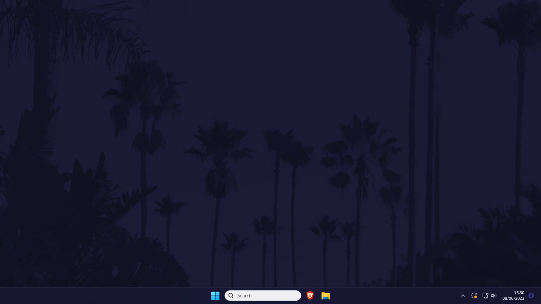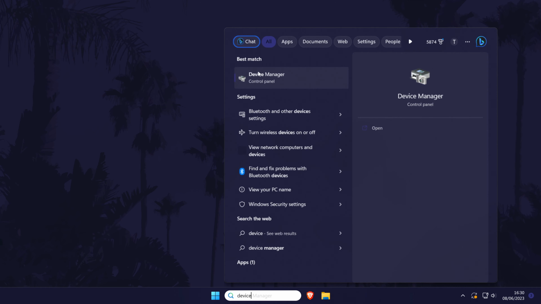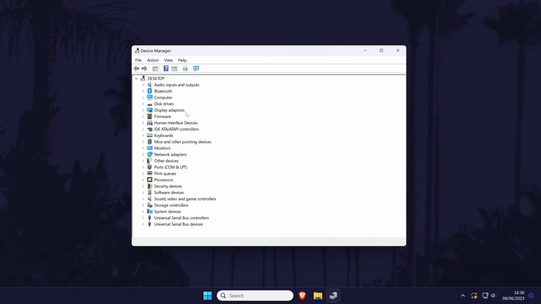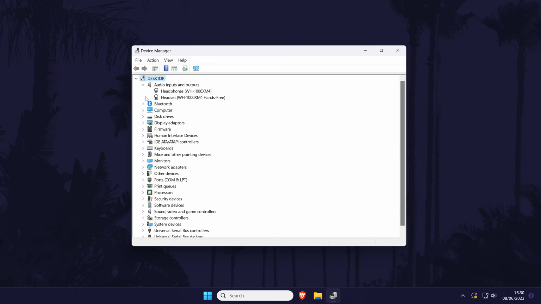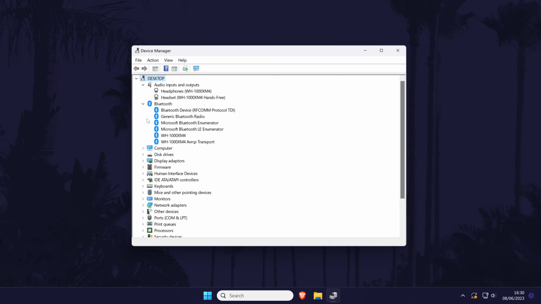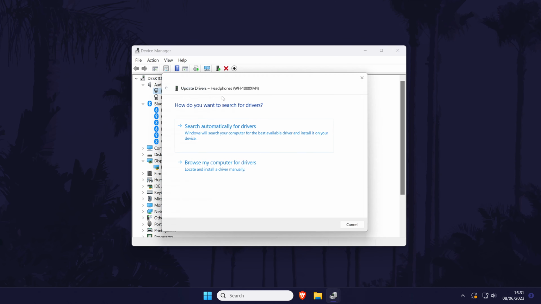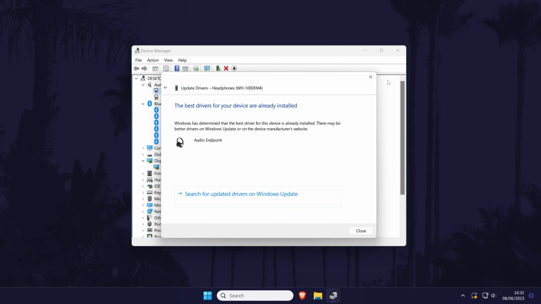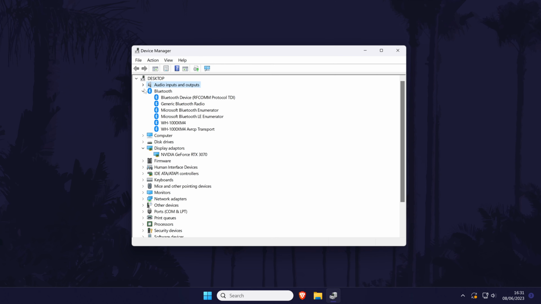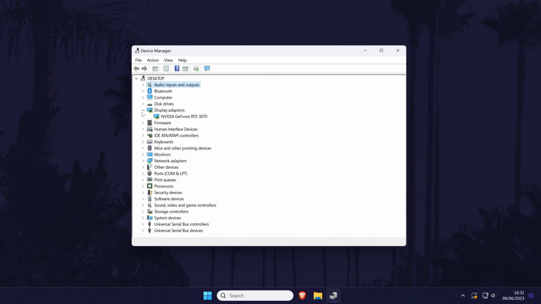Next, we'll focus on drivers. Search for Device Manager in the search bar and open it. Look in each of these sections for any items that have a small yellow warning icon on them. It's unlikely you'll find any, but if you do, right-click on this item, then choose Update Driver and then the automatic option. If there are any driver updates available, Windows should find and install them.